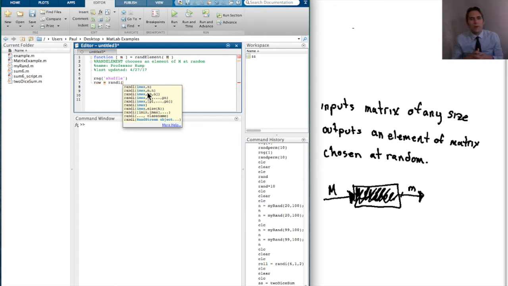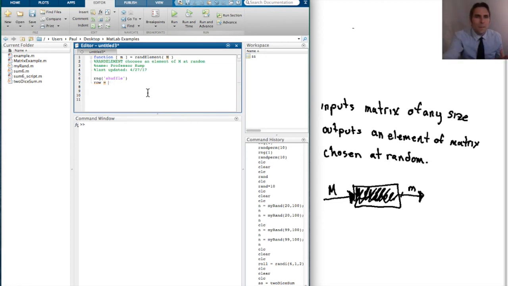Well, we don't know, because M could be of any size. Now this comes back to the length function that we looked at a couple videos ago. I want to get the number of rows first. So I'm going to say n. So let me get the size of this guy. I'll say capital S, we'll call it SZ equals size of M.